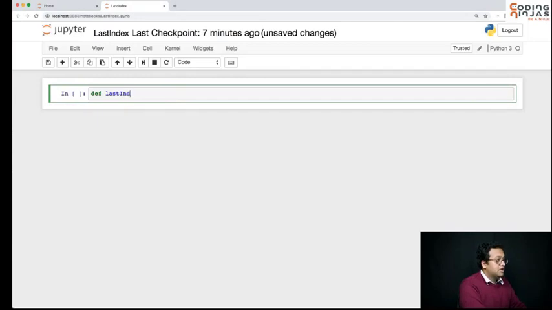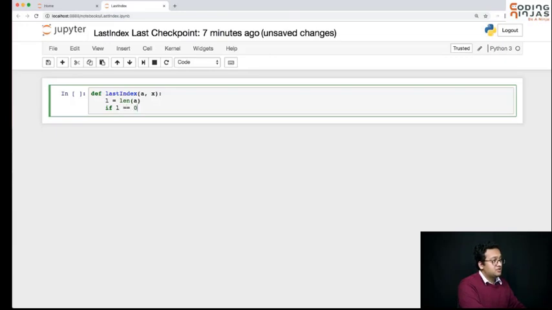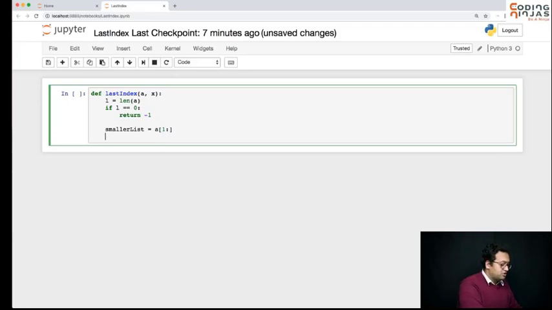Last index, my list and my element x. Let's get the length of a. In case length is 0, you can return -1 because there is no element present in an empty size list. If I've reached this place, that means my list has at least one element. Now we'll first create the smaller list and check on the smaller list.